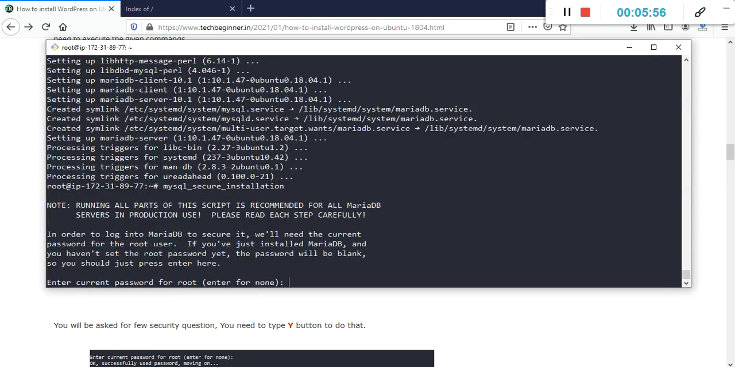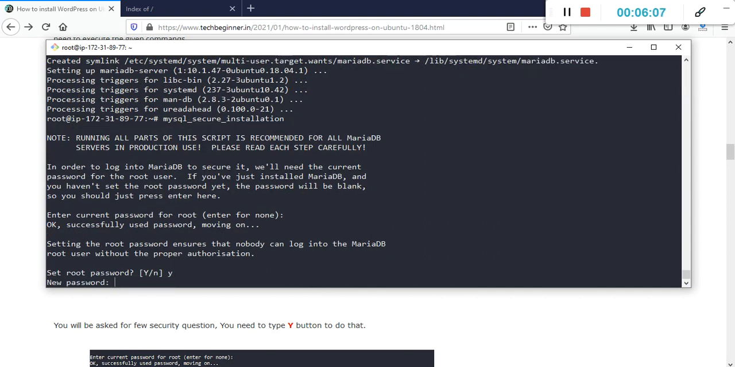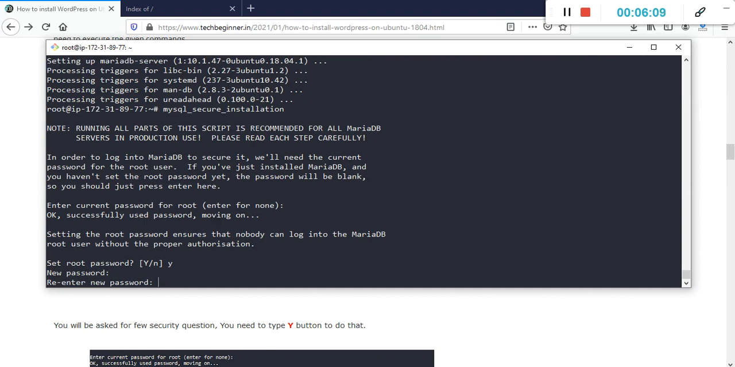We are using the PAM file, so there is no requirement of a password. Just press enter. After that, it is asking to set the root password for MariaDB. So just press Y, enter, and set your new password.